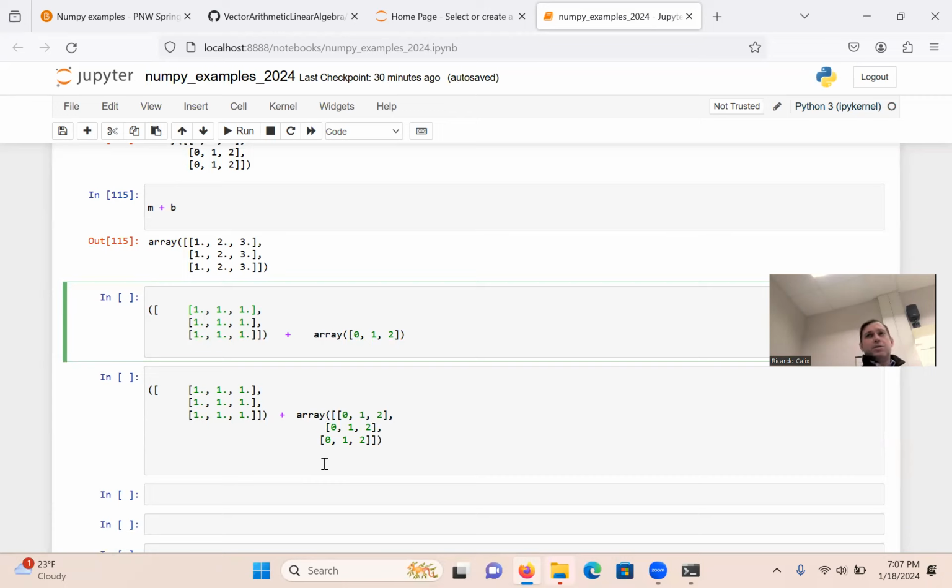Any other questions, guys, on broadcasting? Again, we'll come back to it, and at some point I'll give you a document. There's a definition of broadcasting. It's a set of rules of what things can be broadcasted with what other things.